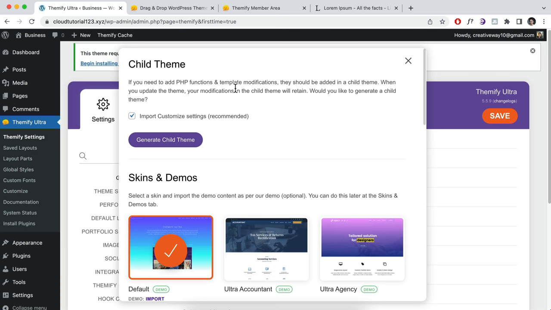Generally, for most people, you probably don't need that, only if you really want to customize the theme. If you don't have a child theme and you edit the theme template and things like that, it's going to override it every time you update the theme, and it's going to delete your settings and things like that. So for most people, you don't really need it. You can generate it later if you do need that.